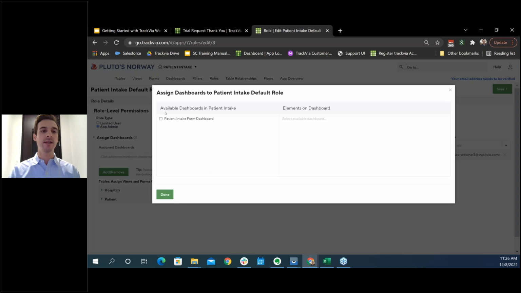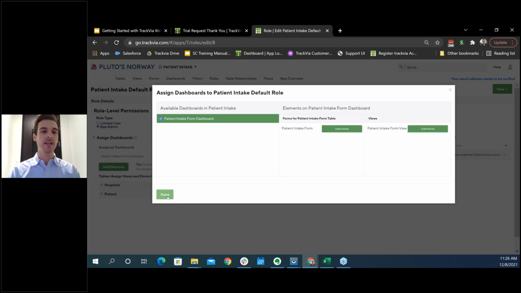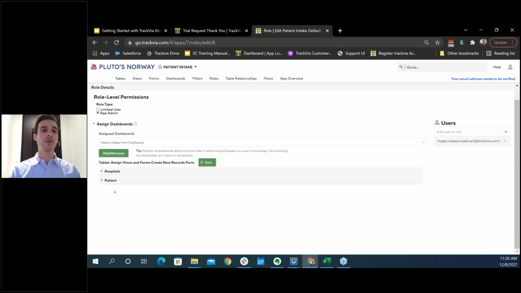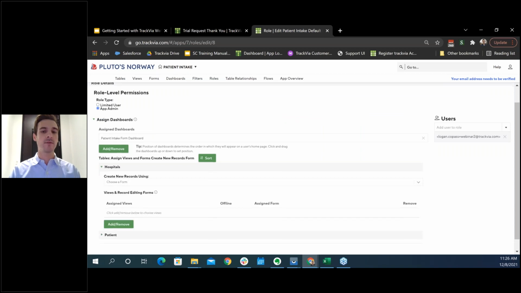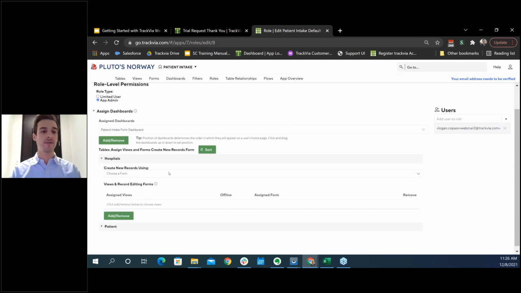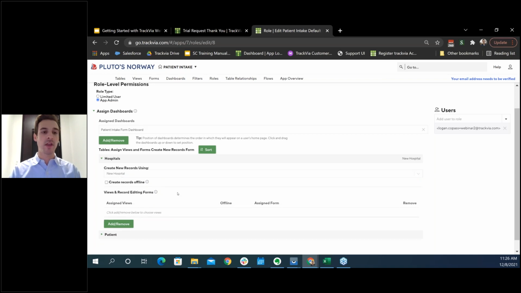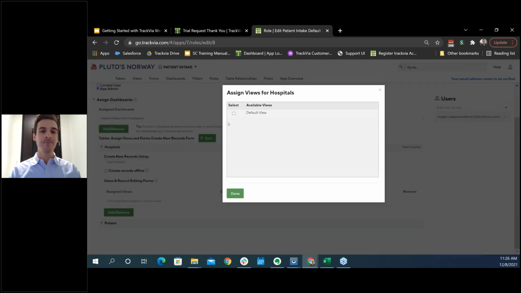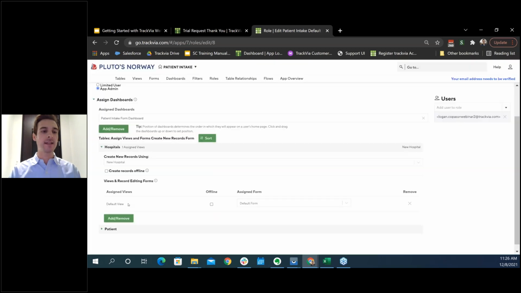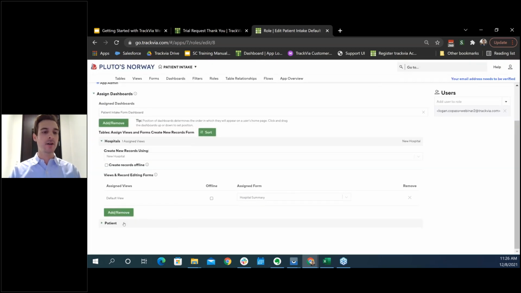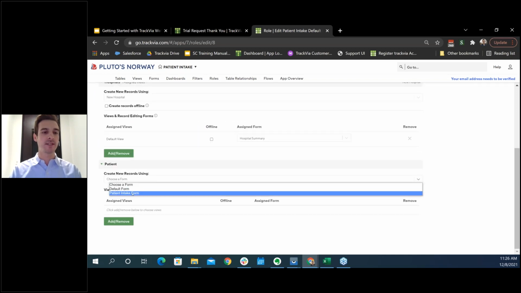So I need to assign myself the dashboard that was created for me. And since we made those new forms and we have these default views, I want to give myself access to these forms. So whenever I'm creating a new record, I want it to be a new hospital form. But if I access anything from a different view, I want it to be that summary. And I'll go ahead and do the same thing for patients down here.